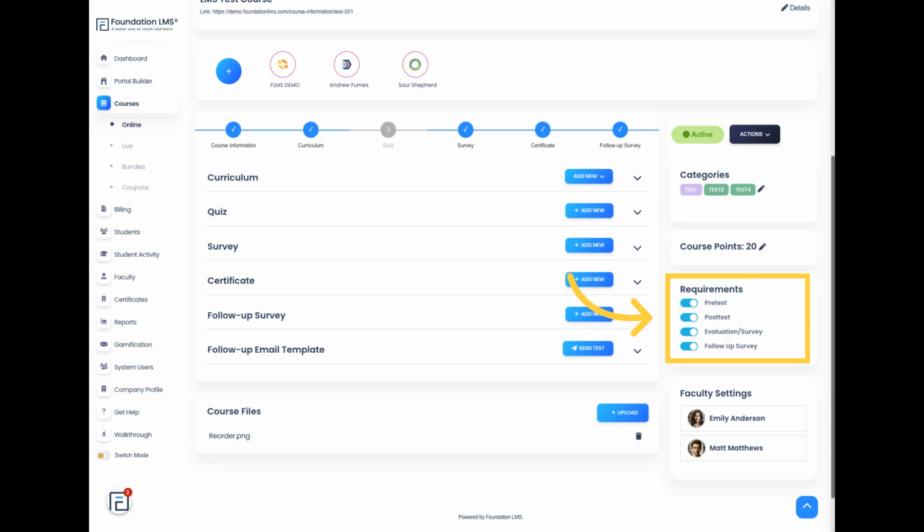In the Requirements section, ensure that the Pretest and/or Posttest are enabled if they are required for course completion. If Pretest is enabled, it will be administered as the first step of the course. A pretest is used for measuring the student's baseline knowledge before they engage in the course content. Pretest quizzes are not graded. If Posttest is enabled, it will be administered after the last course curriculum module.